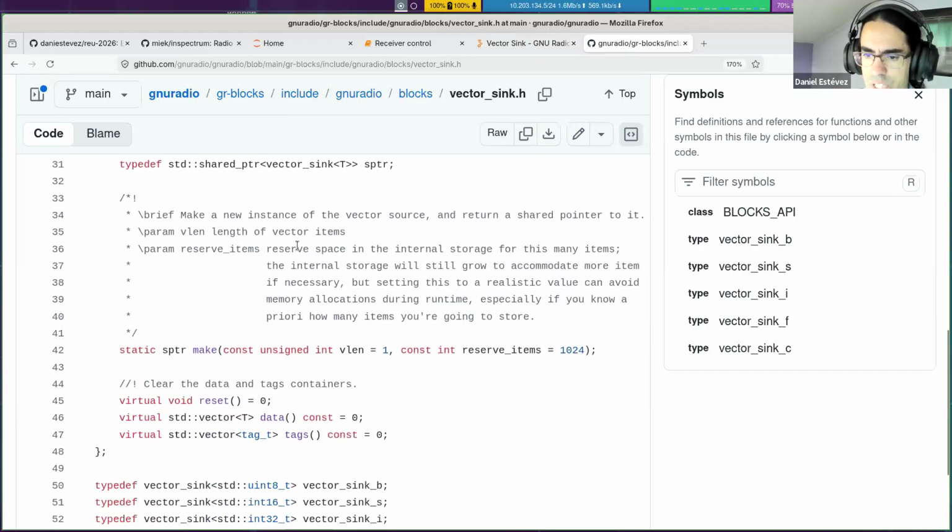This is a C++ header which defines what methods are public functions of the block. In this case, there is a reset which clears everything that is stored by the block. There is this data which returns a vector of values. And then there is this tags. I'm probably not going to speak about tags in all the summer, but just so you know, sometimes it's useful to mark particular samples in a sample stream. They might correspond to specific events that have happened at that moment. And in GNU Radio, that's done with tags.